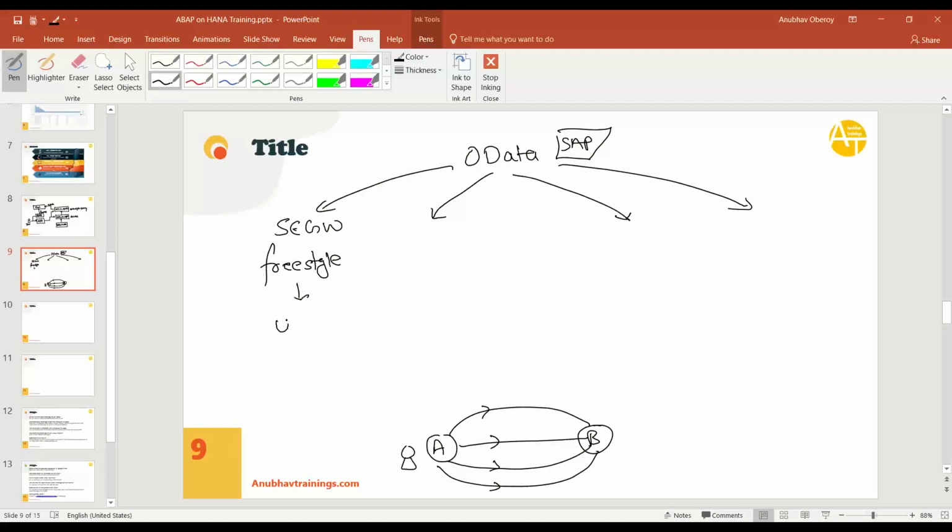This approach is covered in my UI5 training. If you attend my UI5 training, we are covering OData training there more in detail. There we will use this approach if you want to learn that separately.